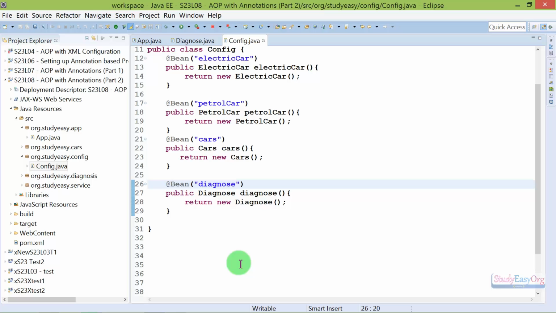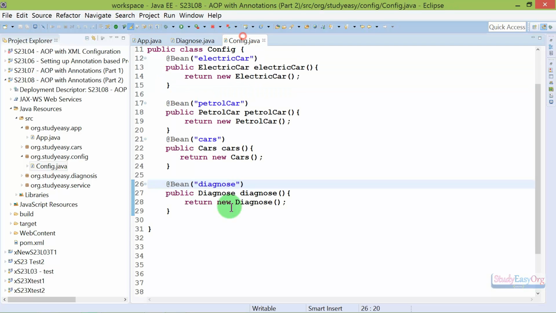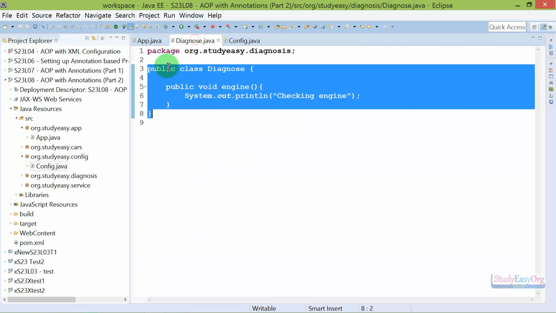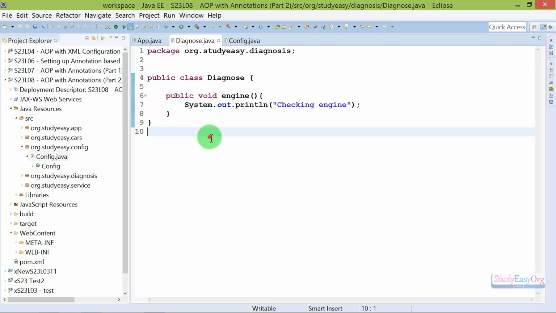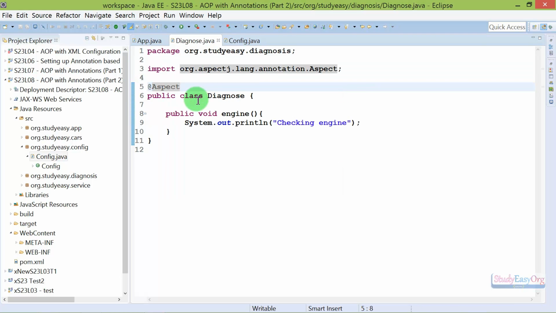Alright, so this is cool. Now we will navigate to this Diagnosis.java. We have the bean Diagnose, which is the first step. The next step is marking this particular class as an aspect, and doing that is pretty simple. We will simply make use of this annotation, Aspect, and that's it.